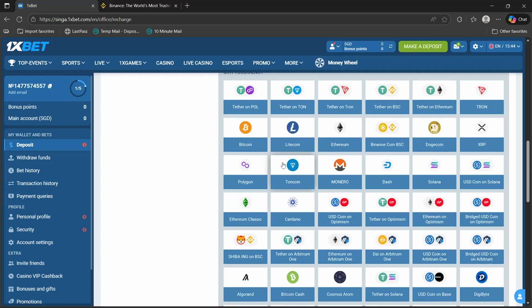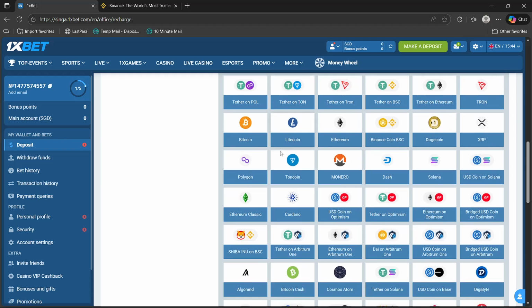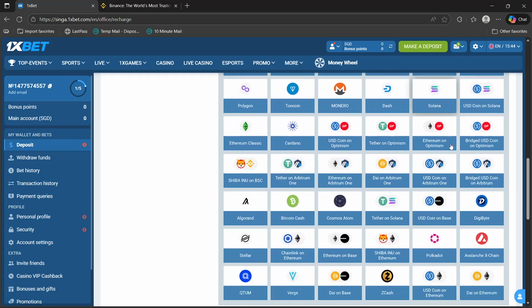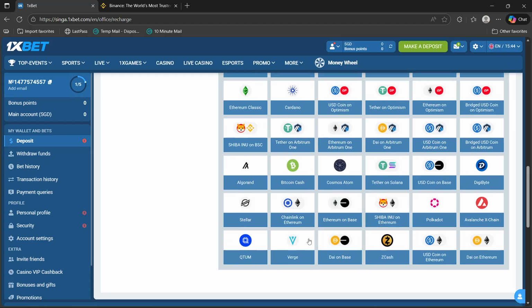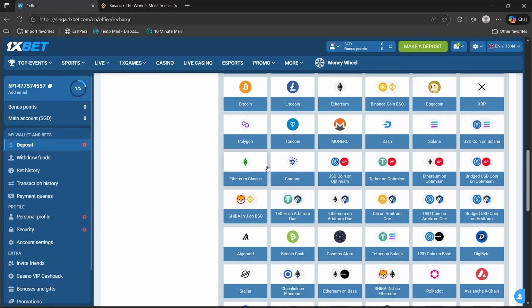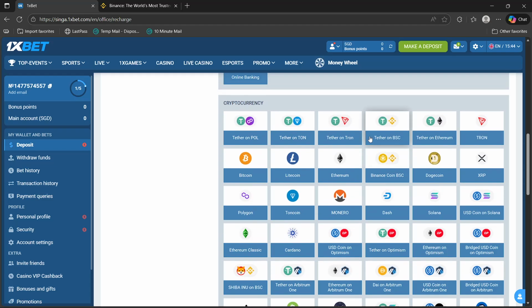Now that you're here, what you will have to do is look for USDT. You do have to make sure first that it's actually available for you so that you will be able to successfully do the next steps. Once you see USDT, you will just have to click that, and then you will copy the wallet address provided by 1xBet for the USDT deposit.